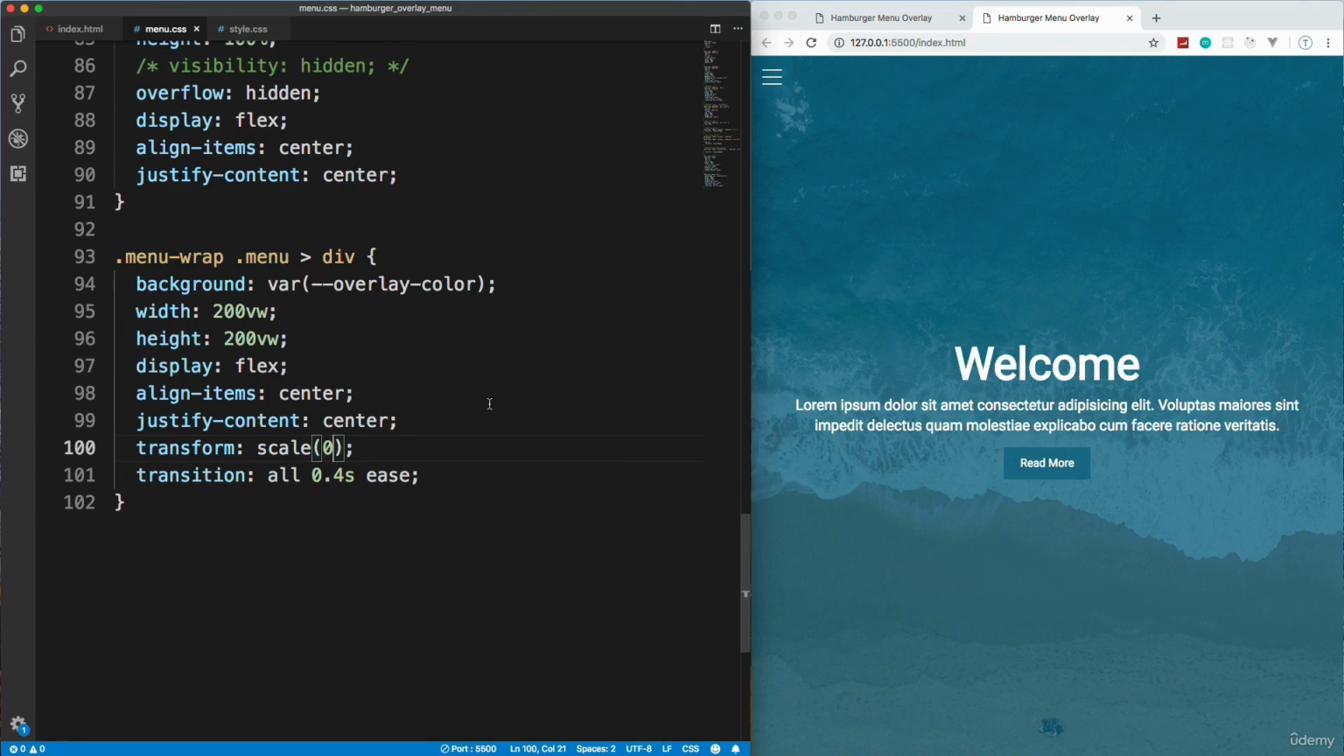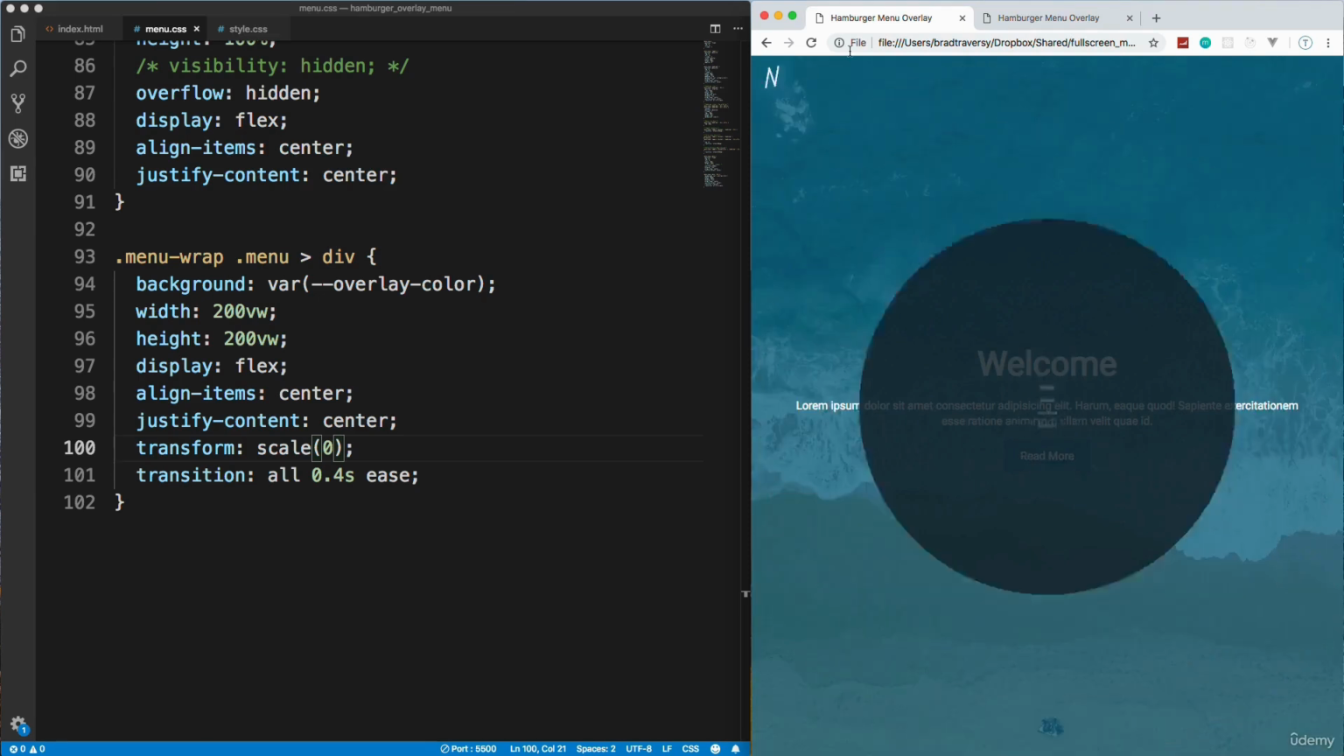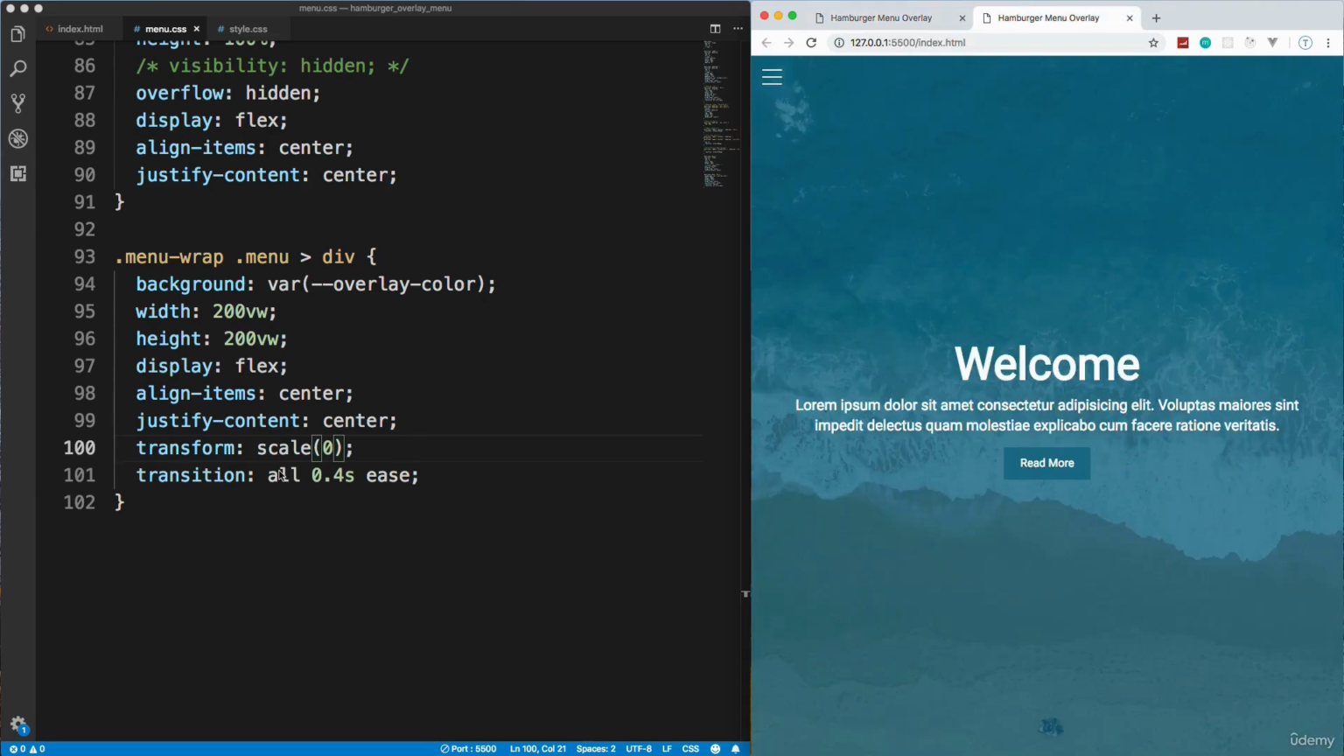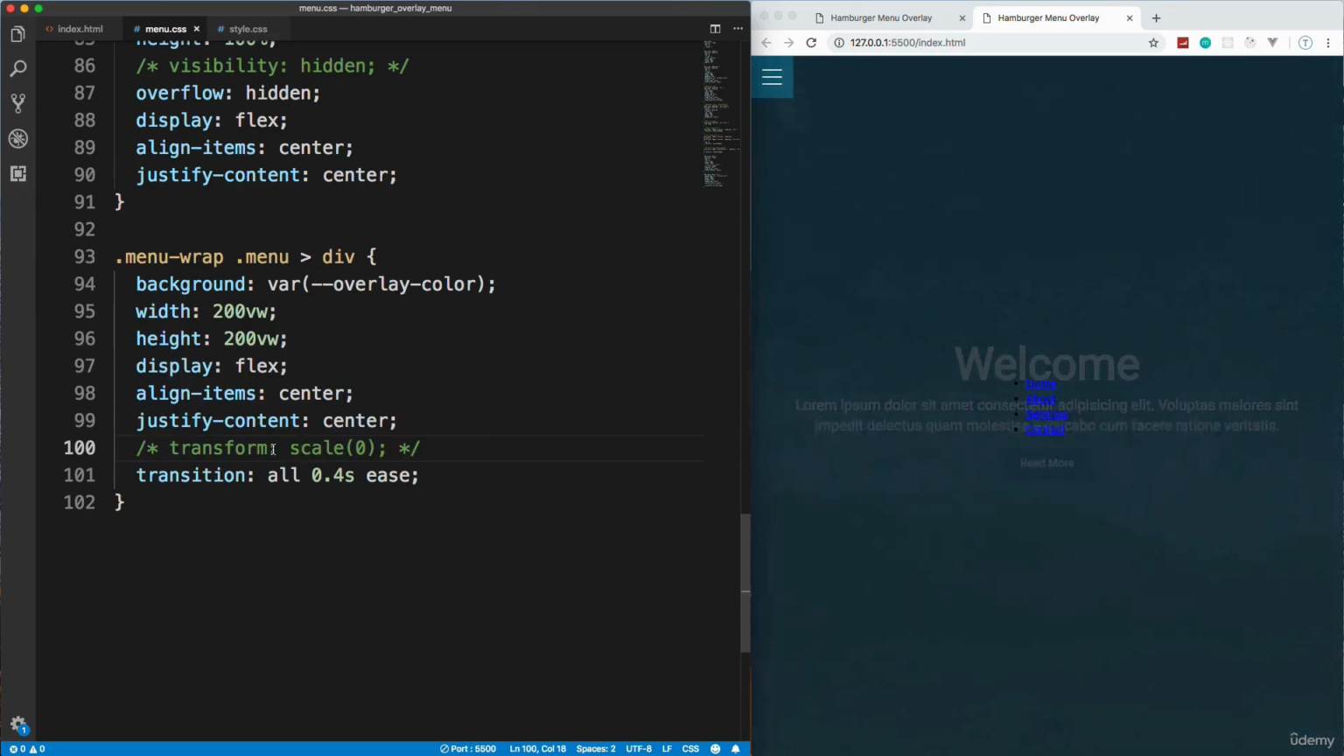So scale 0, it's not there, it's scaled down to nothing. And then what we want to happen is when we click this, we want it to scale upwards. So that's what's happening when you see this open, it's scaling up and it's transitioning. However, I can't see anything anymore, so again, I'm going to just comment that out for now, just so we can see this to style it.